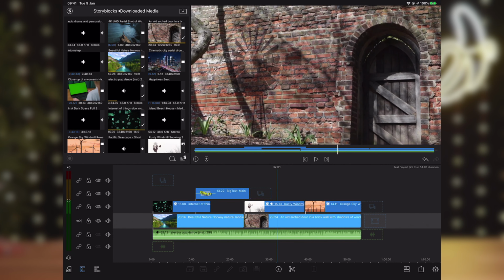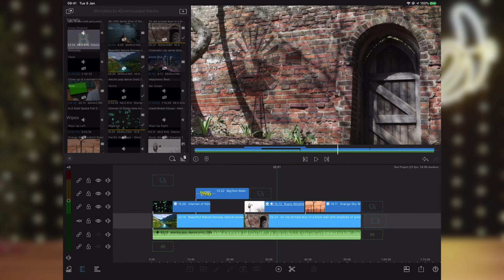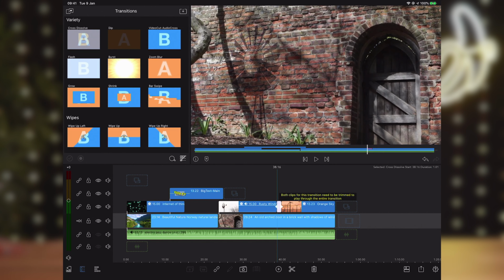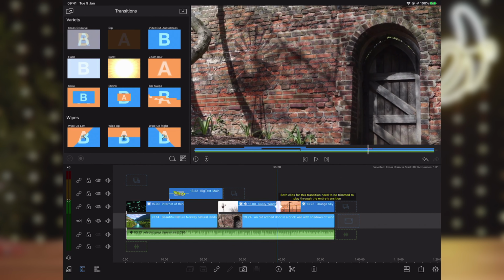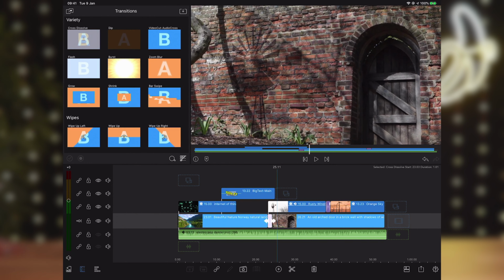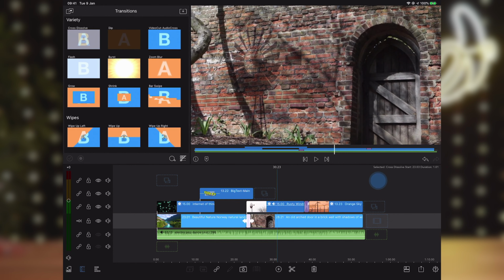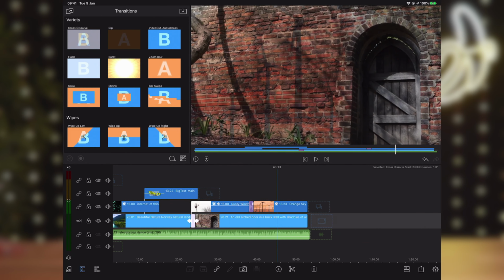I just want to throw in a quick transition or two, just so we can see how those come across. And maybe throw another one down here. Okay, so we've got some transitions as well. We've got a really gearish title and some music and some blends.